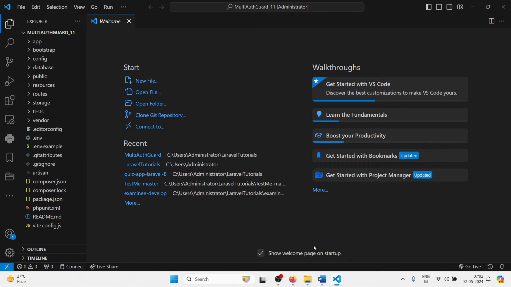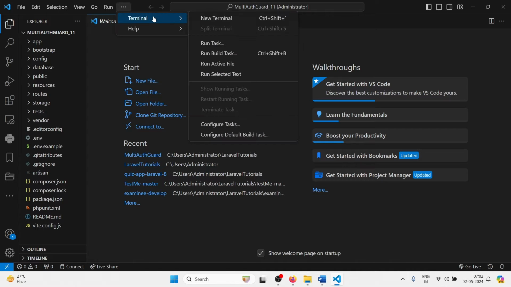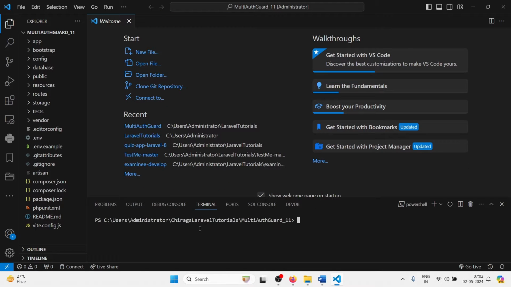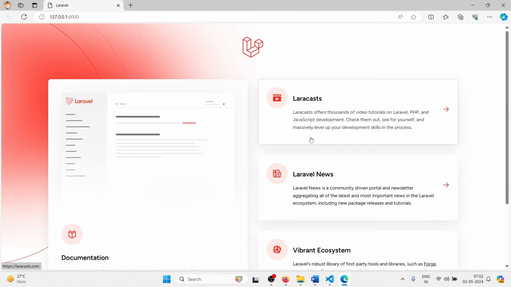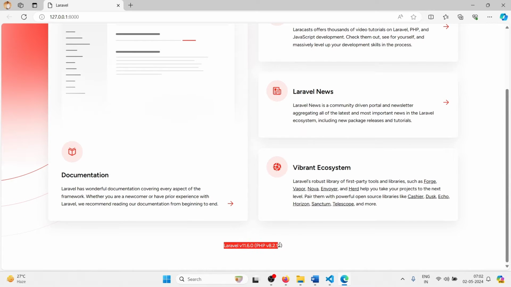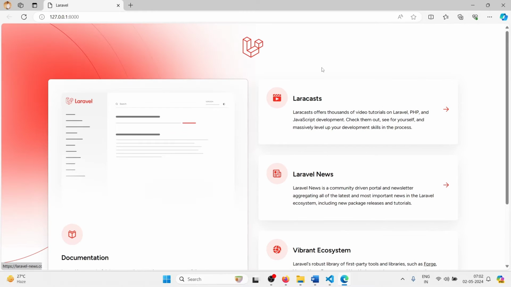So let me run the project first. The command is php artisan serve. Started. So this is the path. So Laravel is started. Here you can see I'm using Laravel 11.6.0 and PHP version 8.2.12, and this is the Laravel default page.